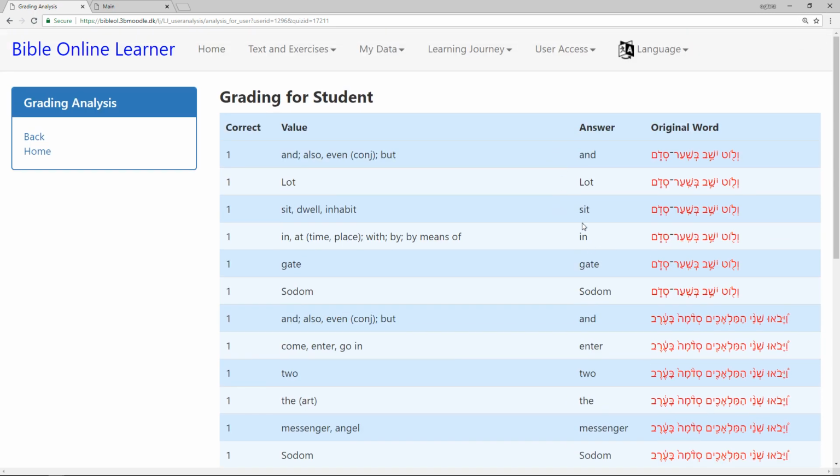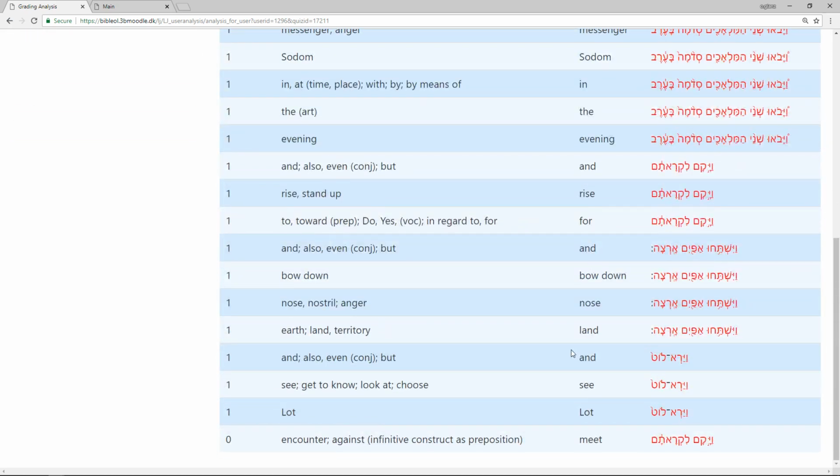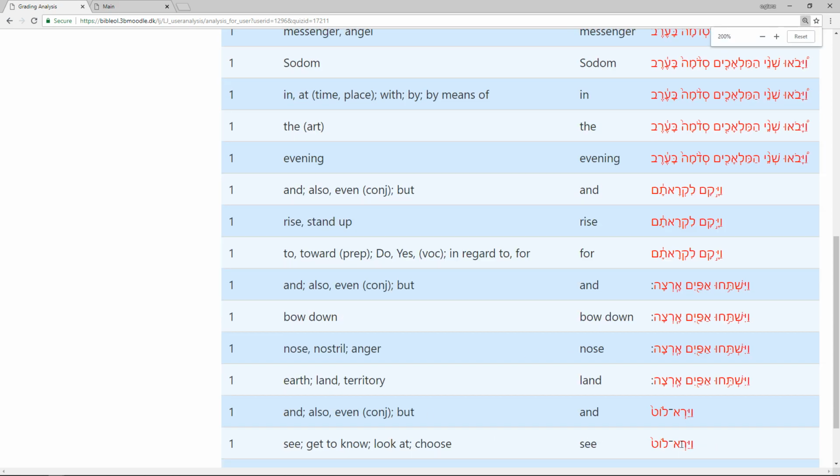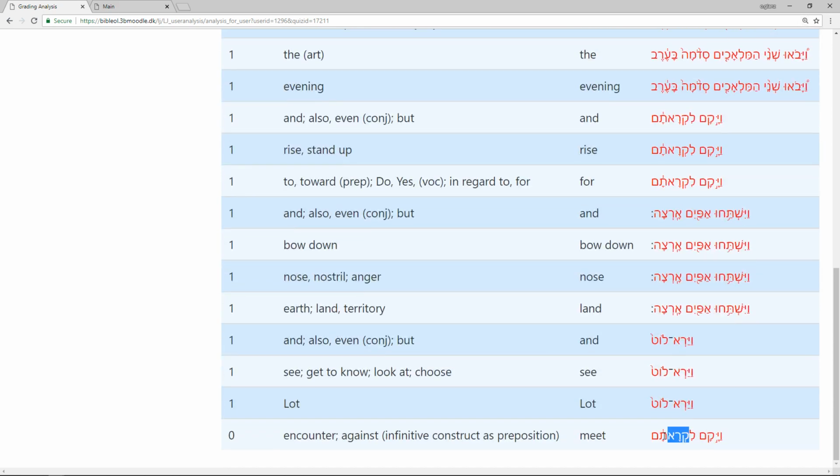Or for example here, "in" was the question, I provided the answer "in", and yes, it was part of the glosses that would have been acceptable for a correct answer. And so on. But now if you go to, for example, the word kara here at the end, I was exposed to the word kara and I said that the meaning was "to meet", but you see I was wrong, I got 0. The right answer should have been "encounter".